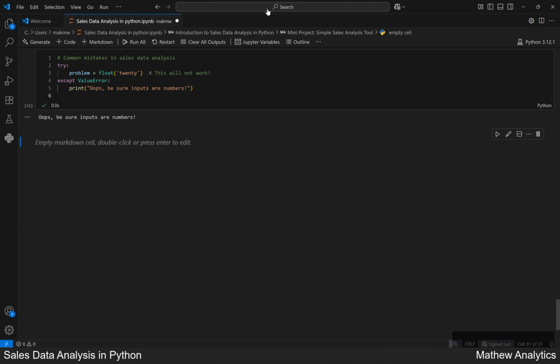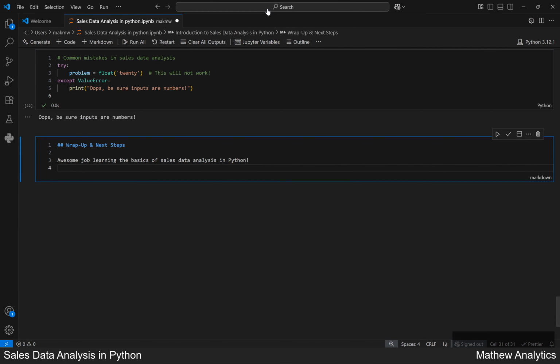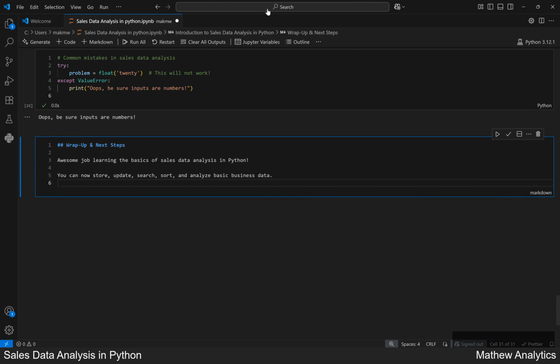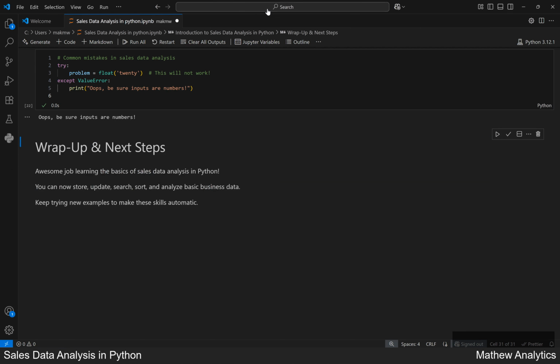Wrap up and next steps. Awesome job learning the basics of sales data analysis in Python. You can now store, update, search, sort, and analyze basic business data. Keep trying new examples to make these skills automatic. Running the cell now. Challenge: create a daily sales summary on your own using a different set of data.